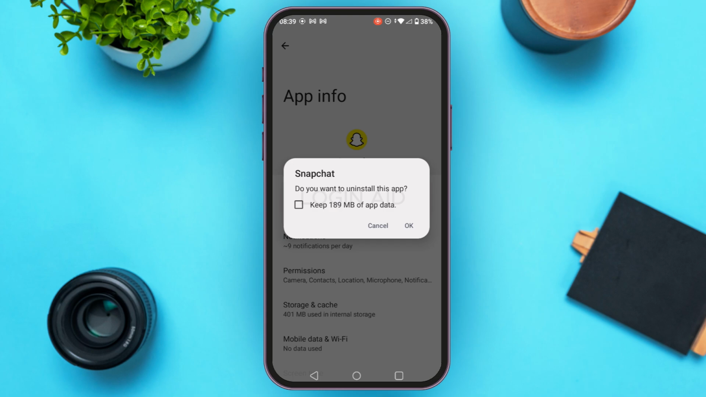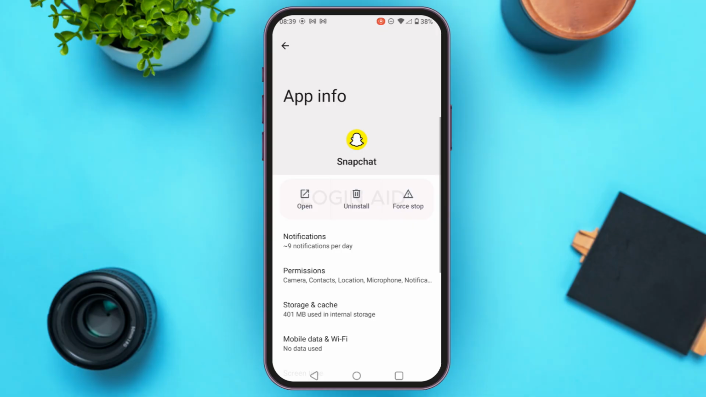Once the application is uninstalled, download the latest version of the app. In the latest version, the bug will be fixed. After you do that, your problem should also be fixed. If not, sometimes there might be some problem with the device itself.